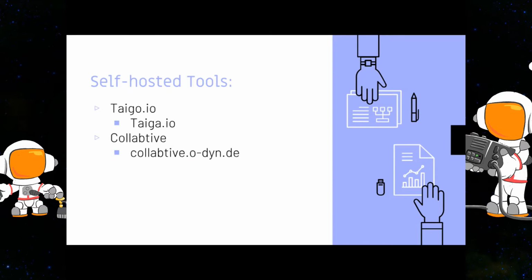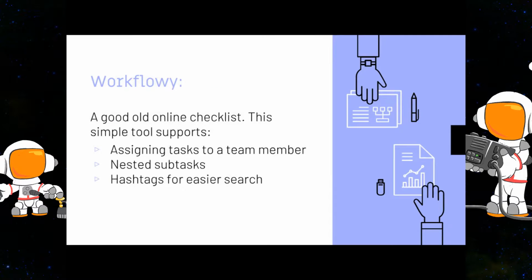And a couple of self-hosted tools include tygo.io and Collabtive. Workflowy. Let's start off with talking about task managers. Workflowy is a good old online checklist. It provides the ability to assign tasks to a team member by using the @ symbol, nested subtasks, and hashtags.